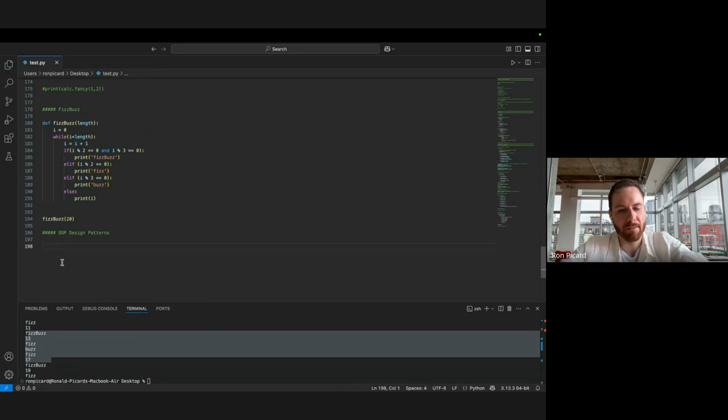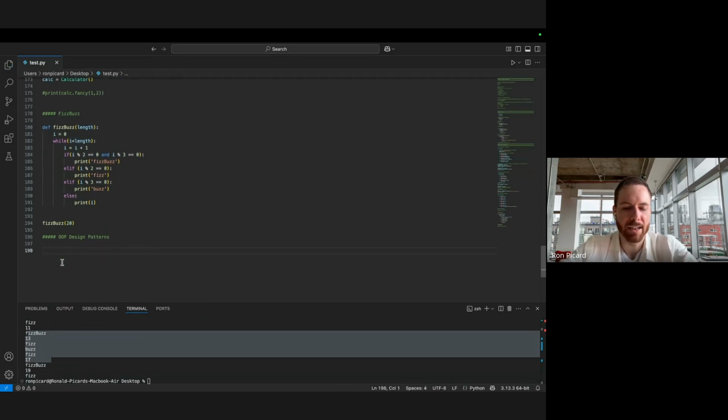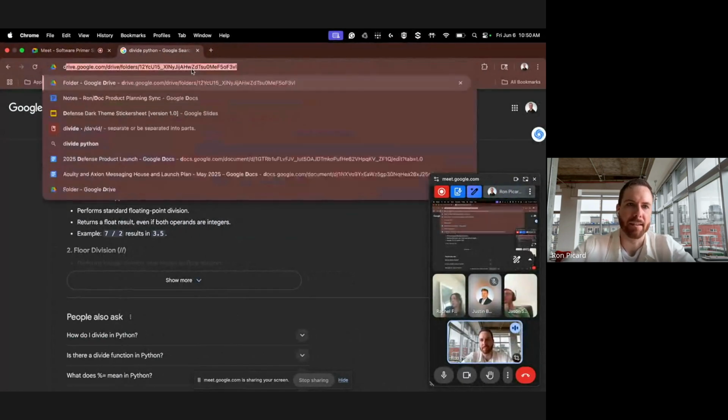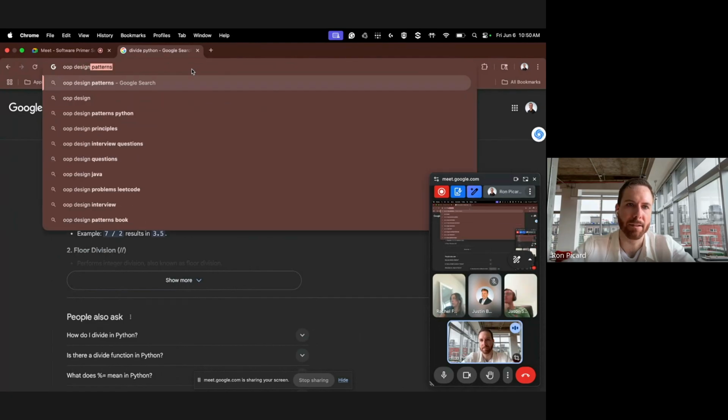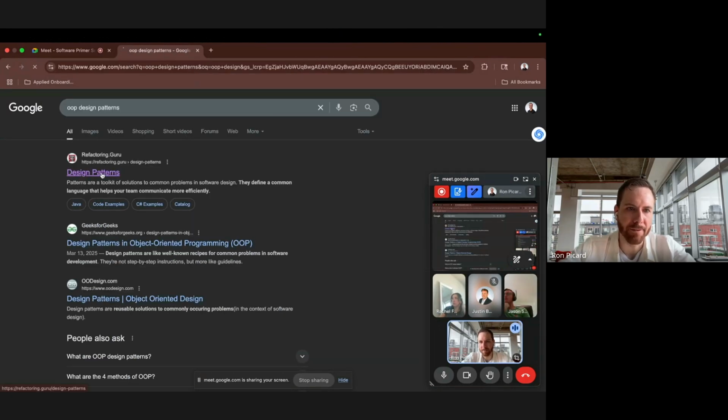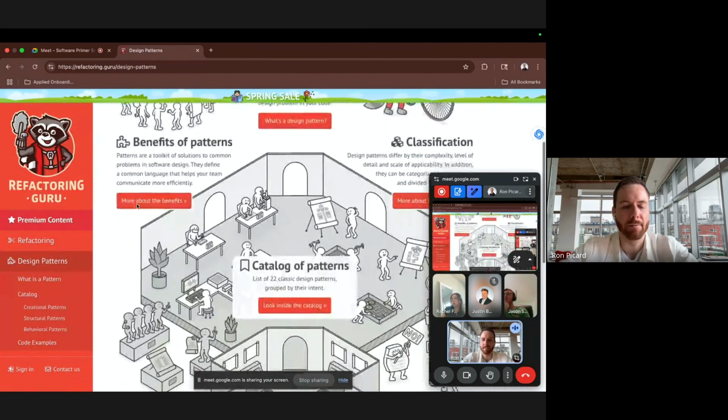When I mentioned in the chat last time we chatted was object-oriented programming, and in fact, I'm going to go to this OOP design patterns. There's a great website for this. I really like Refactor Guru, probably my favorite.